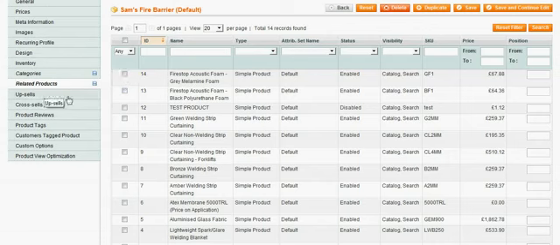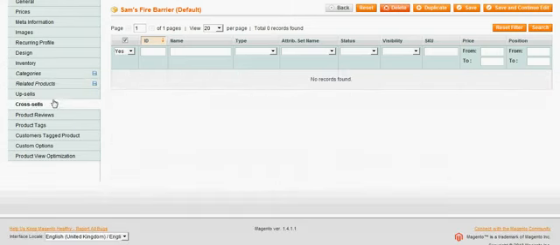Upsells, again, if you've got something that you've got a larger version of or a more expensive version of, then let's say for example that you've got a plasma television on there that's 32-inch that you might want to try and upsell them to a 37-inch, for example. Cross sells, much the same, but that's more trying to get them to buy something as well as instead of. Upsells is instead of, whereas cross sells is as well as.